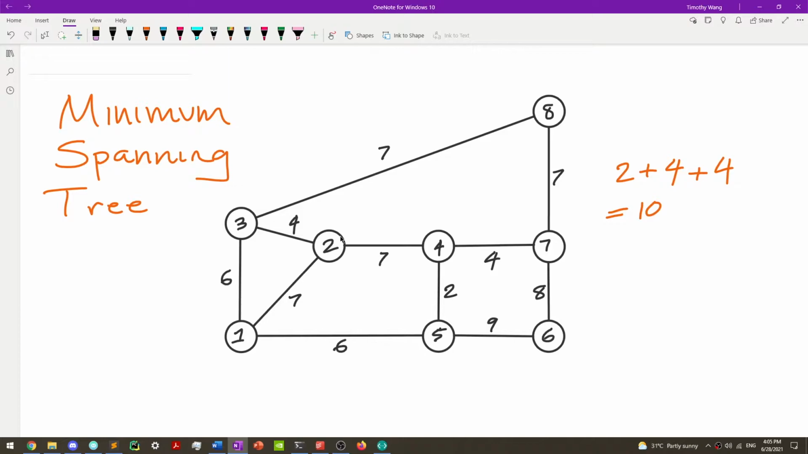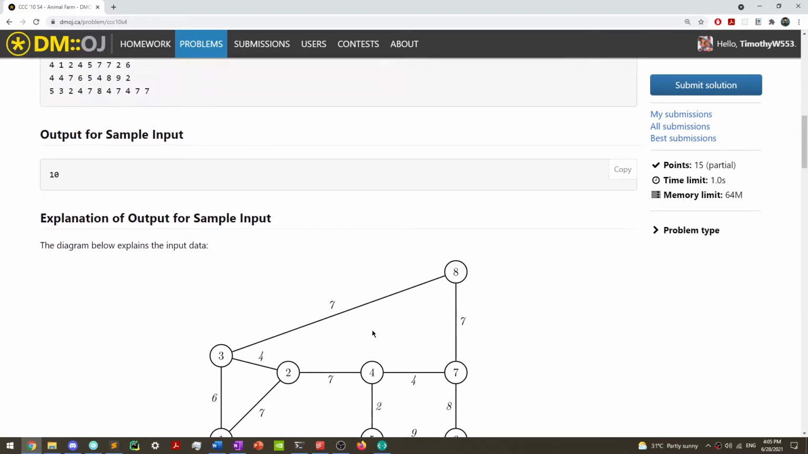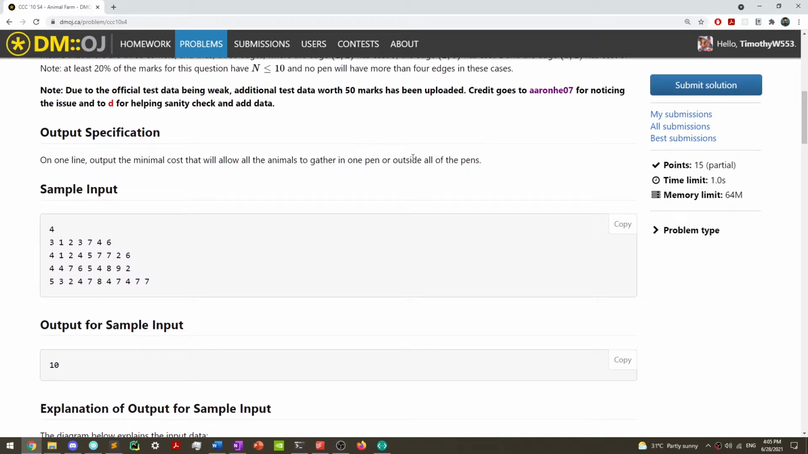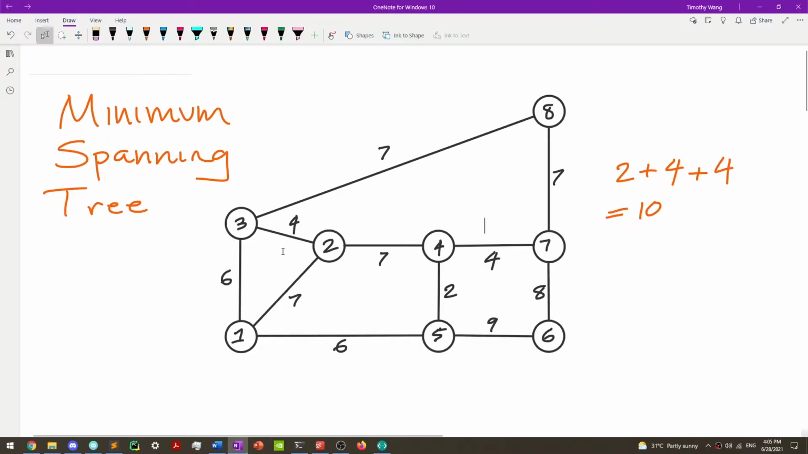Now, one of the things that you might want to watch out for is that in the problem specifically, they say that we can also meet outside of the pen. So we're going to run the minimum spanning tree algorithm not only with the pens as the nodes, we're also going to have the outside as a node as well. And we can mark that as node 0, for example.